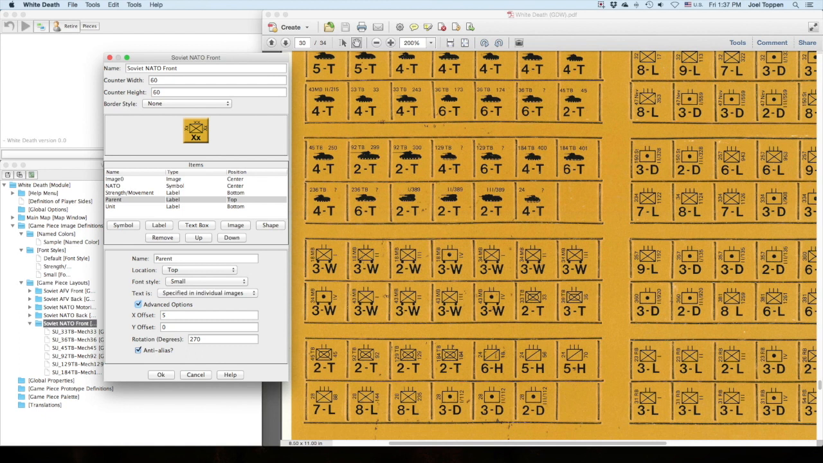It takes some fiddling to figure out how all this stuff works, but once you get the hang of it, it's pretty easy to do. So top, if you're rotating it 270 degrees, actually centers it on the left axis. I also offset it by 5 pixels using the x-axis because everything is tilted on its side. The x-axis, 5 pixels, will actually move it upwards by 5. I'm using the small font that I specified earlier, and I told it the text is specified in individual images.